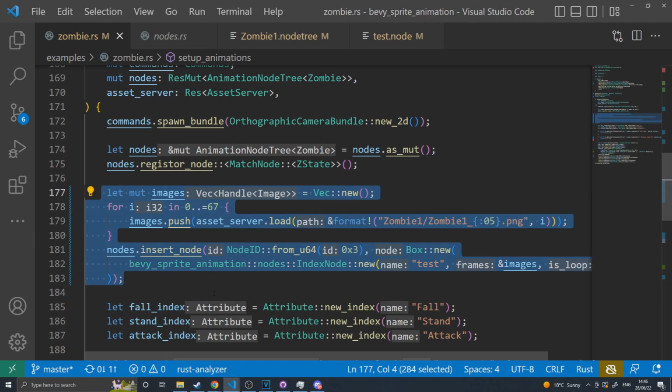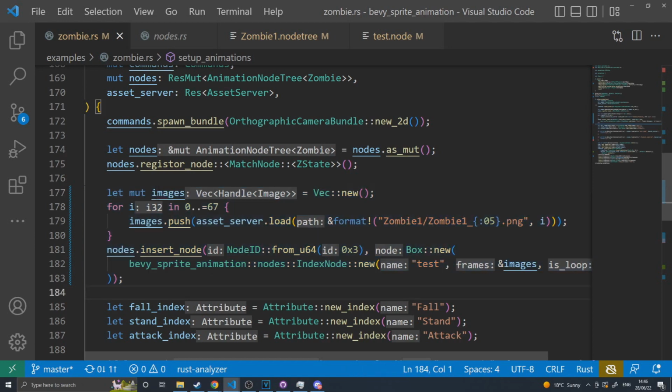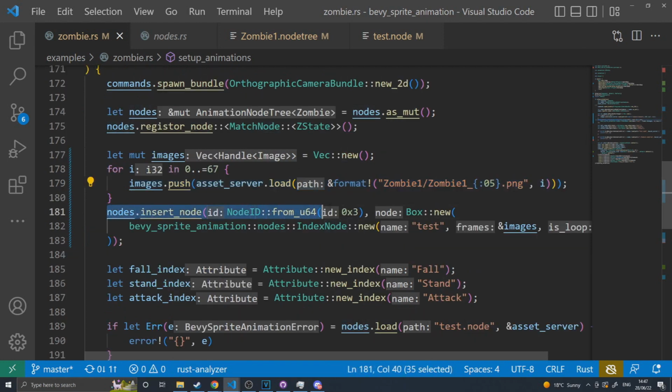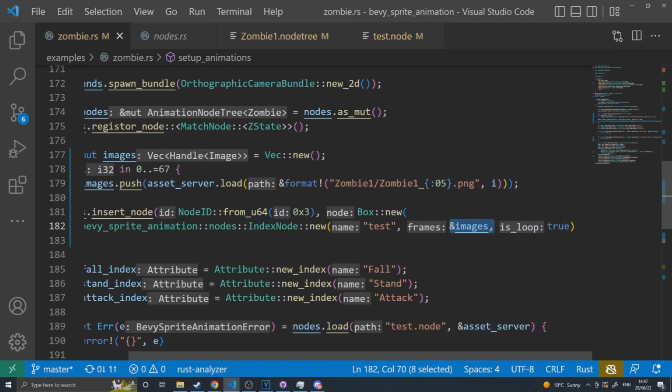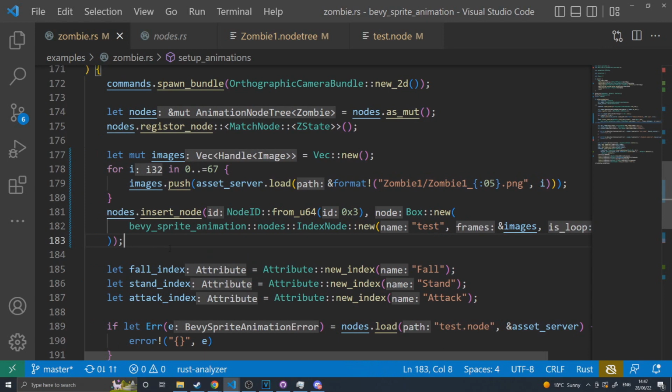Here, I have an example of how you can programmatically generate a node. This is done by loading all of the images that the node consists of into a vector here by going asset_server.load and requesting each file. I then go to the node tree and insert at index ID 3 the index node called testNode with these images. This will add that node to the tree at that specified location.